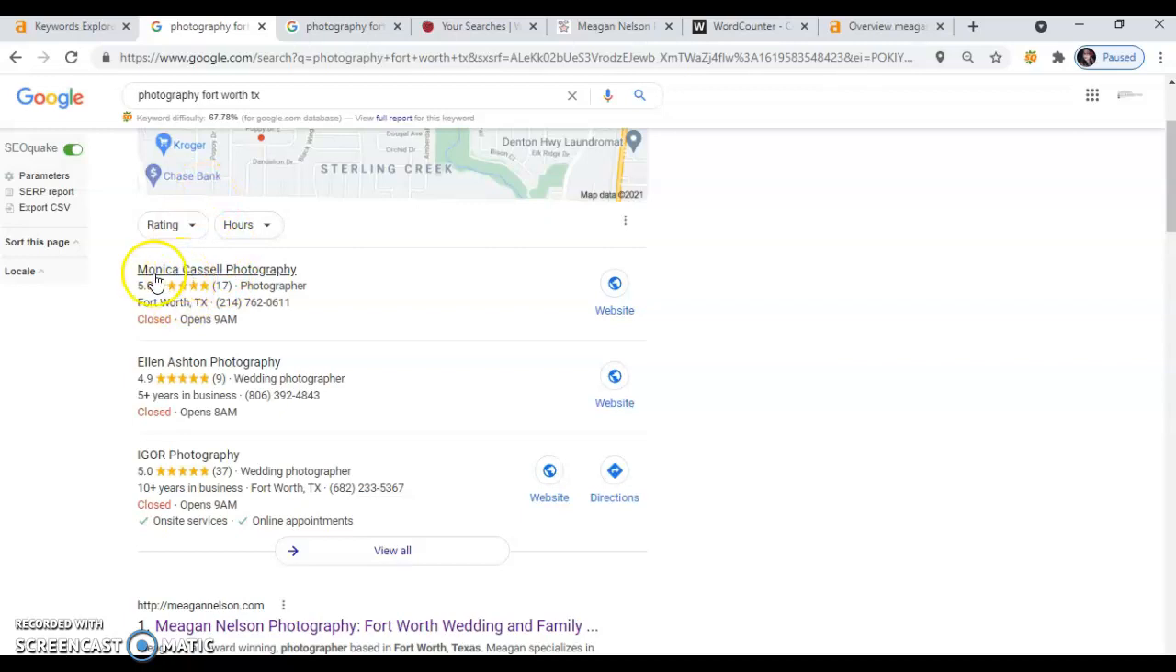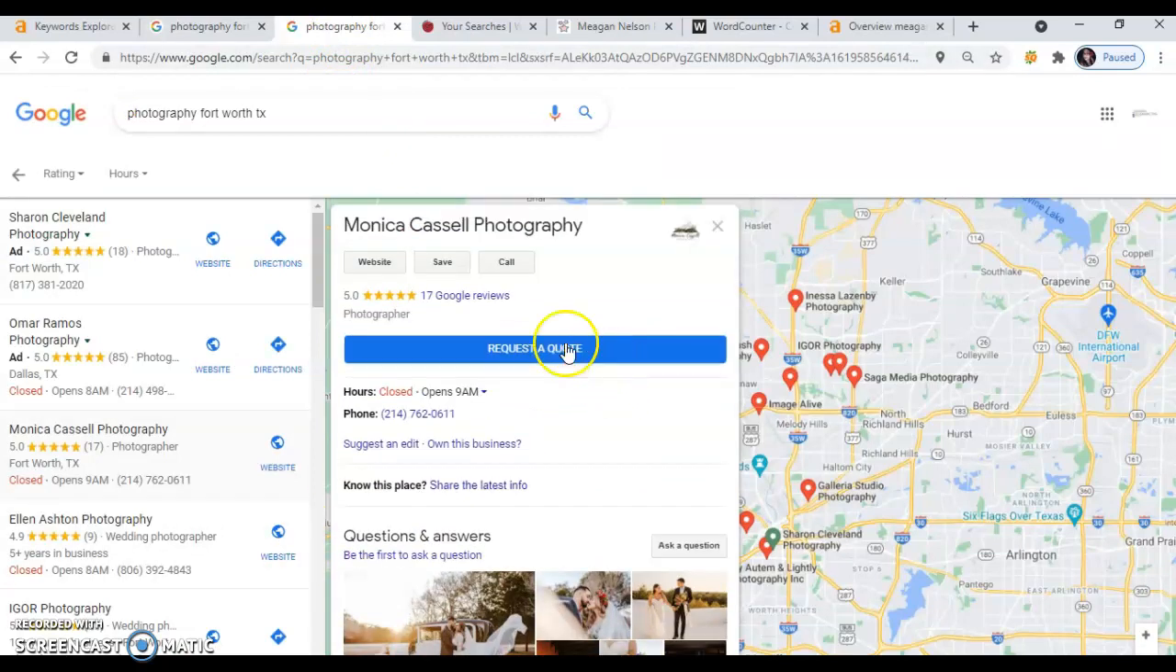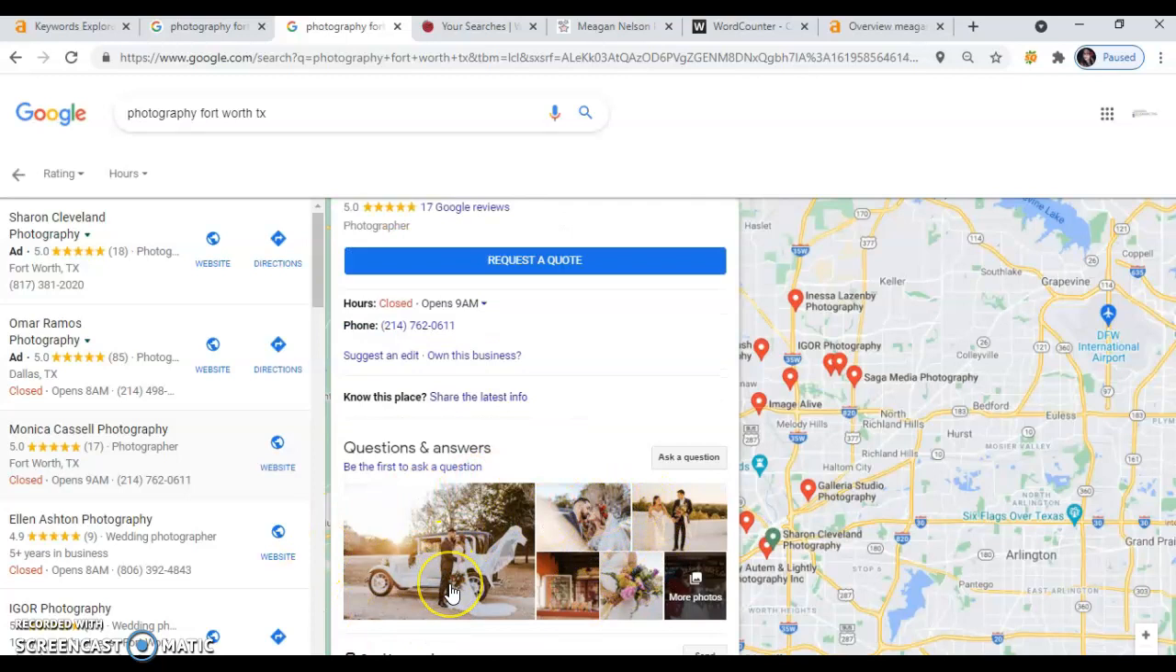Whenever I click right here on Monica Castle Photography, it populates her or their GMB page. Another way for you to get ranked right here on the map section is to have a lot of Google reviews, 2 or 3 times as many as your competitor, to have 2 or 3 times as many photos as your competitor, and to have an about section that has organic keywords and that has your actual services in here.